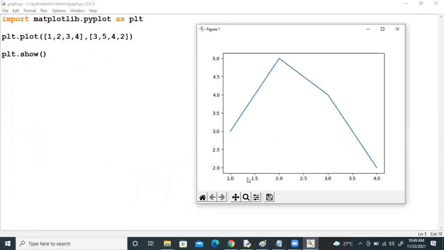Observe, when x is 1, the y value is 3. When 2, 5; 3, 4; 4, 2. If you observe the x coordinates, 1, 1.5, 2, 2.5, 3, 3.5, depending upon the min and max values you have given, these values are generated automatically. It takes the min and max value. The min value is 1 and the max value is 4 in these x coordinates. Based upon that, it will generate the values. And for the y coordinates, the min value is 2 and the max value is 5.